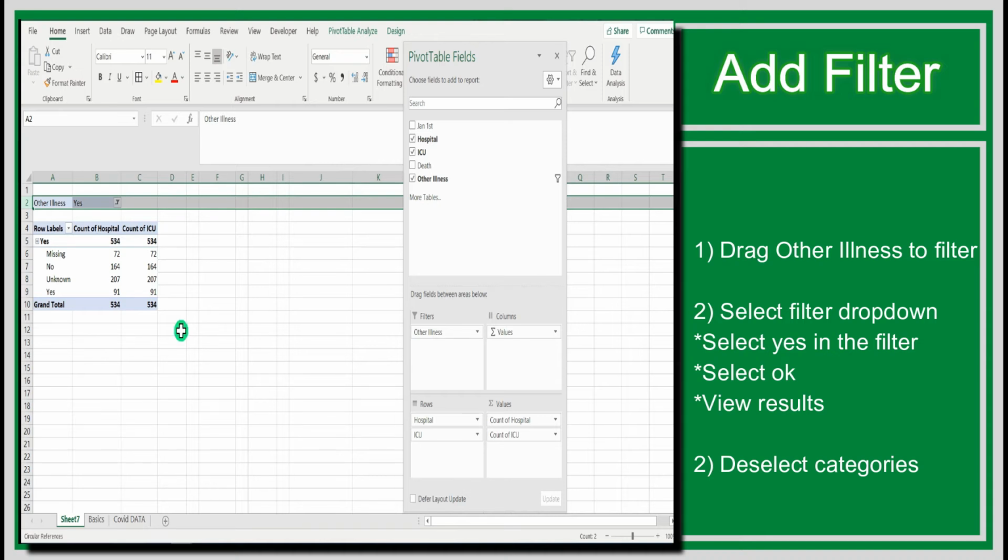And it's just that easy to sort and filter your data and to get the numbers that you're looking for in a pivot table. Okay, and then you can just go ahead and uncheck your categories to go ahead and clear the table.